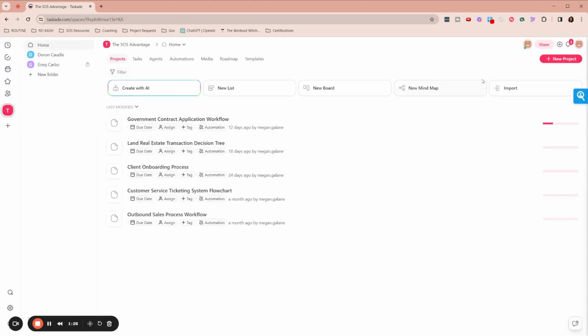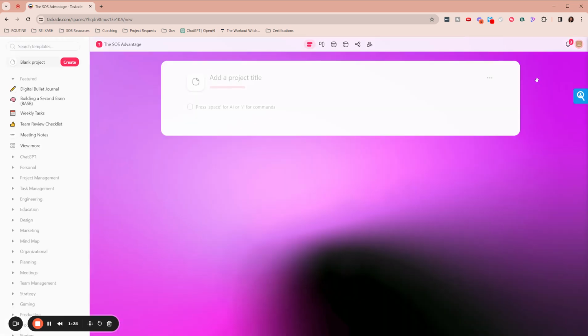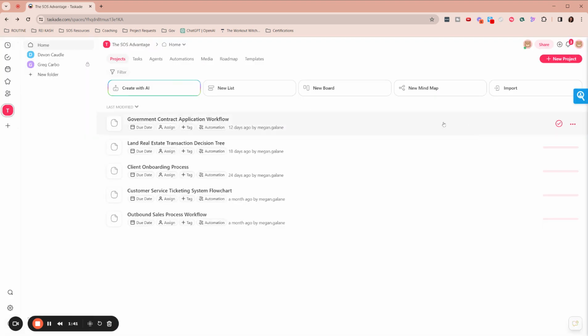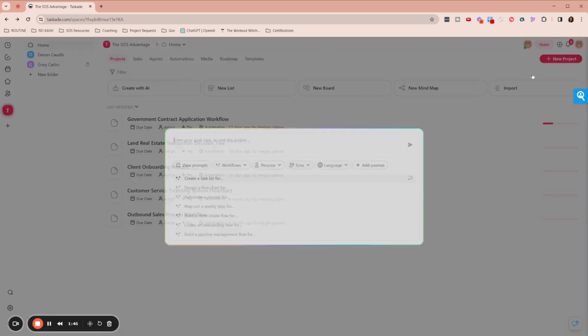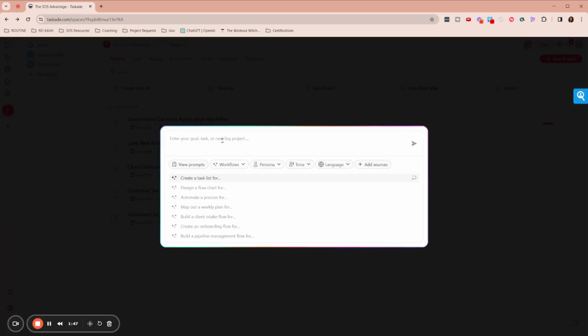So from the home screen here, what we're going to do is new project. And then from new project, we're going to do start blank. We're going to click AI Project Studio. AI Project Studio is going to give you a whole bunch of options here. And what we're building is a workflow.